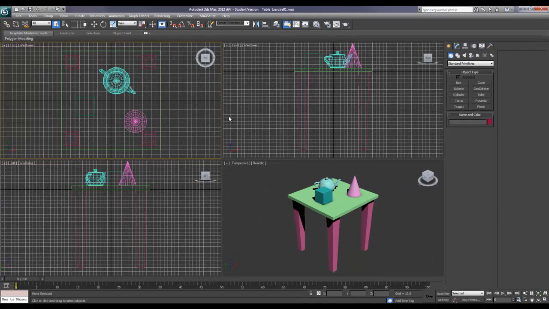Now you can move on to stage 4, lights and camera.